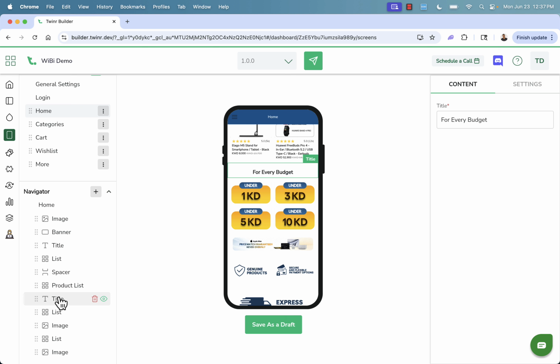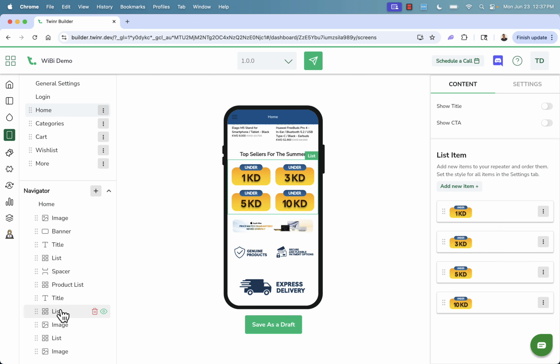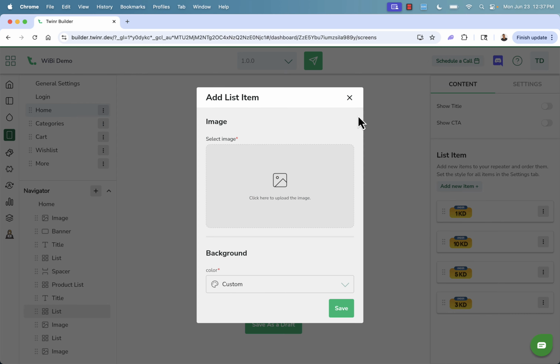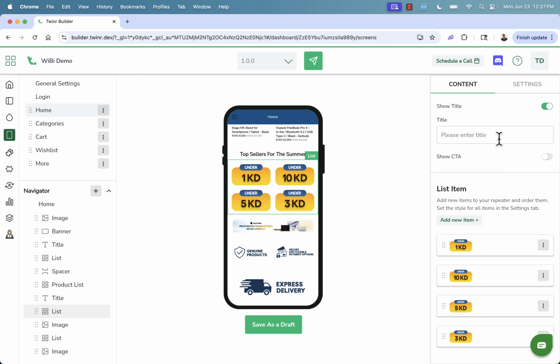All right, we have our title over here. You say, well, I don't want it to say for every budget. I want it to say top sellers for the summer. Okay, no problem. All right, we have very, very simple setup here. And if you could edit your Shopify store, you could now edit your own iPhone and Android app because it's the exact same process. Rearrange things, add new items, create lists, add call to actions, add titles, you know, really whatever you want.